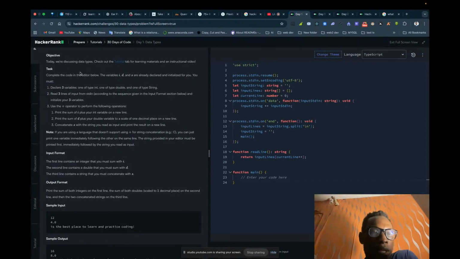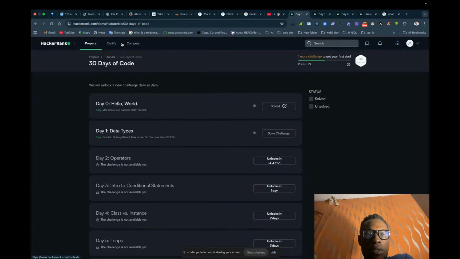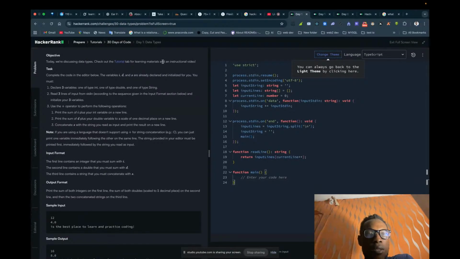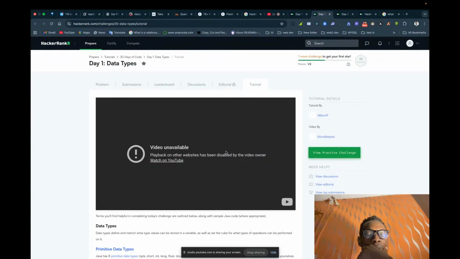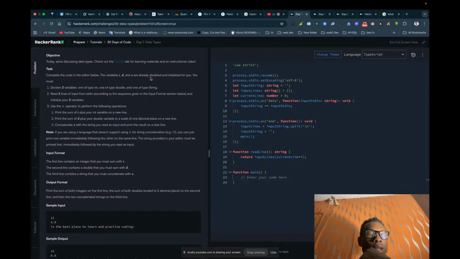For today, the challenge that was released for me, as you can see from here, I did this already the previous day, and here we have the one challenge, which is data types. It says, today we are discussing data types. Check out this tutorial tab, and when I hold down control and click on it, it opens in a new tab. I'll come here to read the resource material, but before that, let's go through it and see what they are trying to talk about.